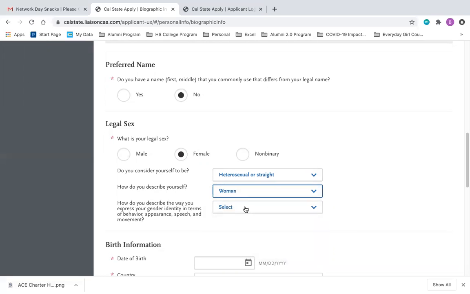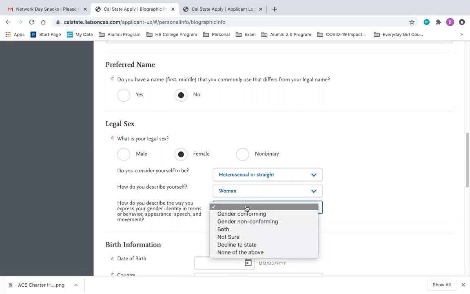How do you describe the way you express your gender identity in terms of behavior, appearance, speech, and movement? Well, I would say gender conforming, right? For those of you who are wondering what that means, because I'm a straight woman, and in terms of what clothes I wear, the speech, and how people approach me, I'm sort of gender conforming. Okay. If you're like, none of your business, I decline to state, you can also say that. Or if you're not sure, you can say not sure. If none of the above, then none of the above, okay?